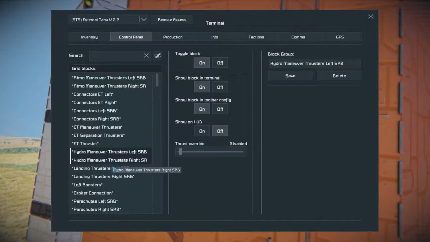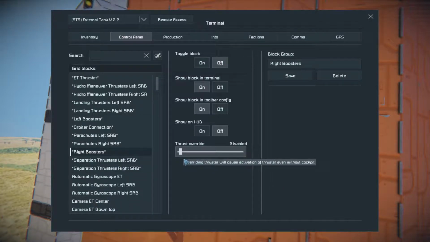The hydro maneuver thrusters of the SRBs. The left boosters, override disable and on. And the right boosters, override disable on. Those boosters and the ET thrusters are the thrusters on the bottom that are pointing downwards. So they are on a thrust override, because as soon as they get activated by the timers, I'll show it later on, they're giving everything they have. And that's what we need. So we don't have to steer them manually, they'll just go on by themselves and put you up.